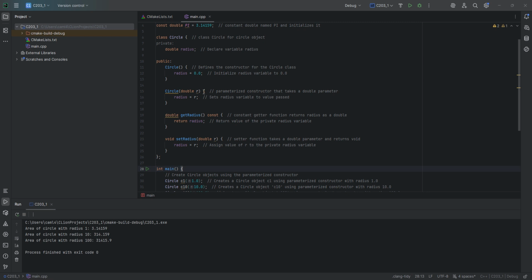And we have a parameterized constructor where we initialize the radius to the given value. So we define the constructor that takes a double parameter r. And then we set the radius variable to the value that's given in r.